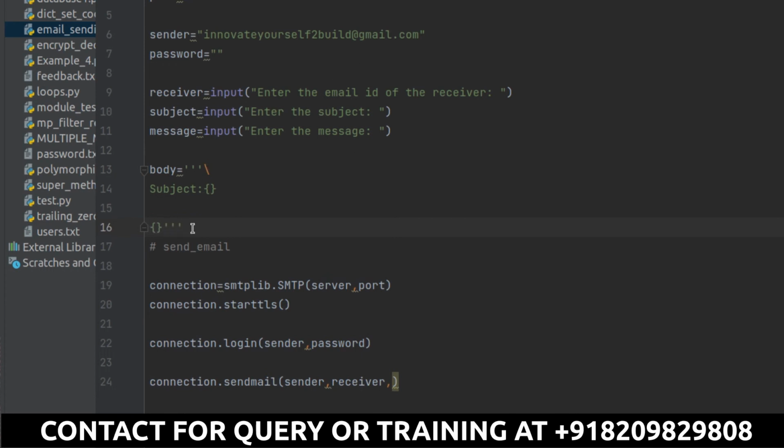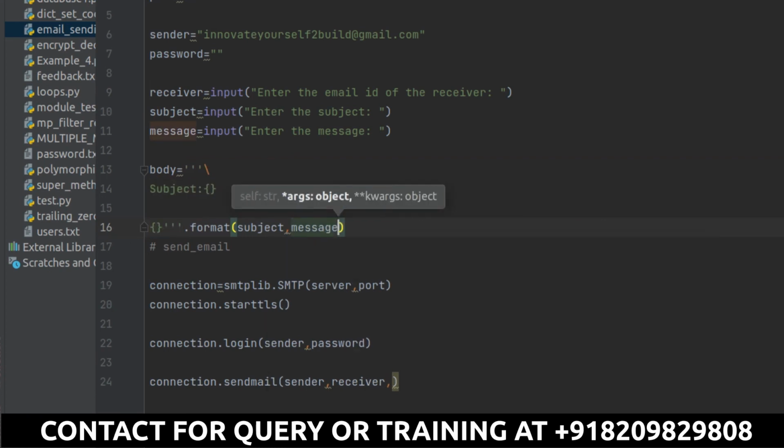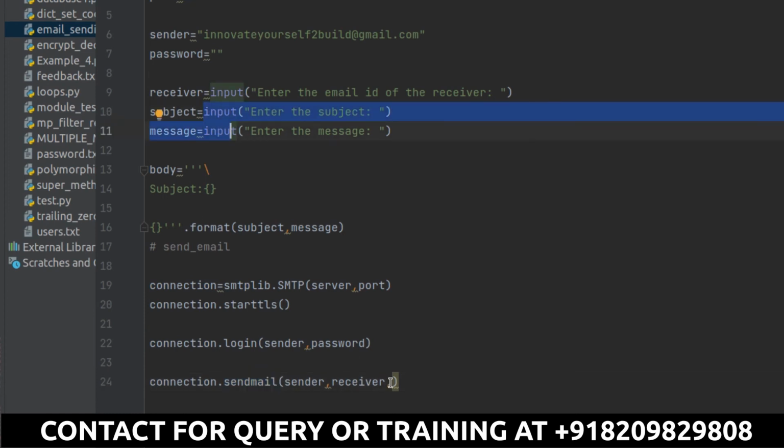So this is a string, and here I will be using format, and in format I will be simply passing the subject, so that you can see the subject as well, comma, and what is the message, and that message is message. So this is how I have passed this, and now when I will be sending this mail, instead of writing these two values, I can simply pass body, right? So this is what exactly I have done.